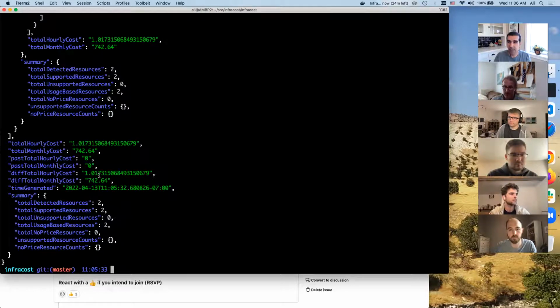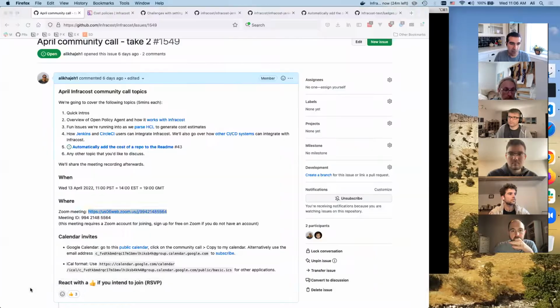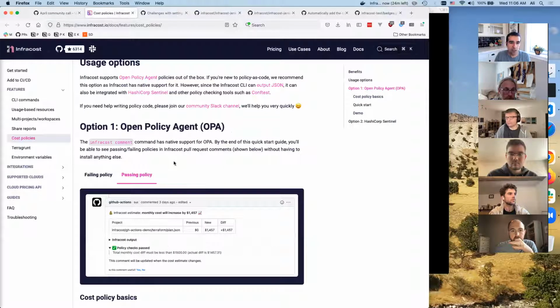So originally, the idea was that you would install Infracost in your CI/CD, you would install OPA or Sentinel or any other policy checking tool you had. You would take the output of Infracost, this JSON, and use that with the other tool. That worked okay, but what users wanted was that output in the Infracost comment. And this is what we enabled with this new integration.